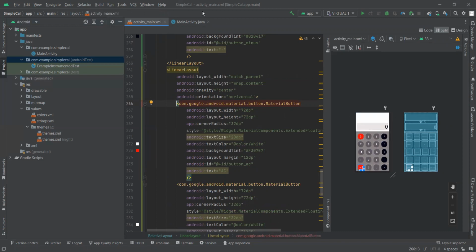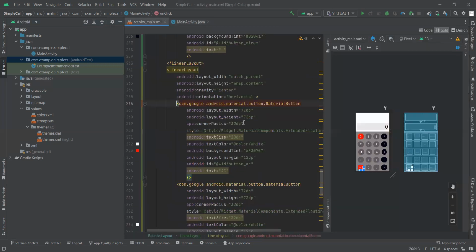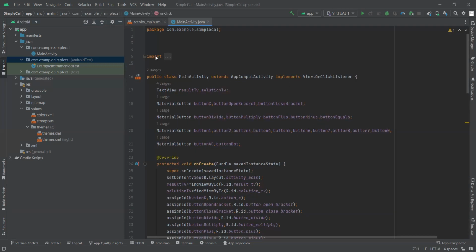So I come to my main activity again, and I create all the variables for the material buttons. So there's button C, bracket, close bracket, divide, and also you create for all the buttons. These are just variables. Then I want to connect my variables with the buttons on this side in the front end. Remember, each button has an ID.